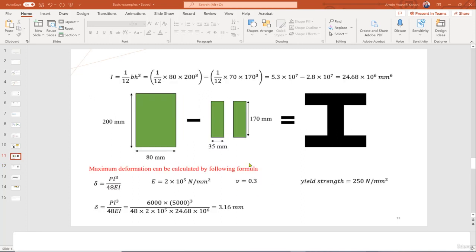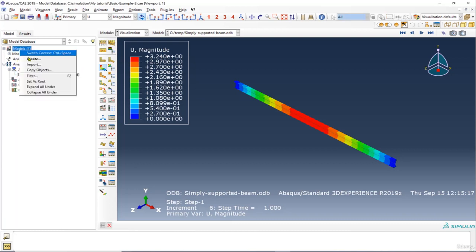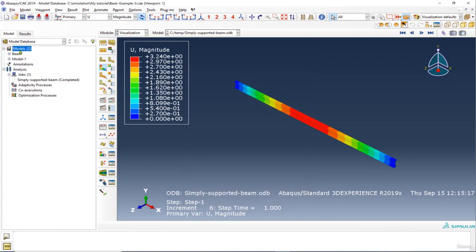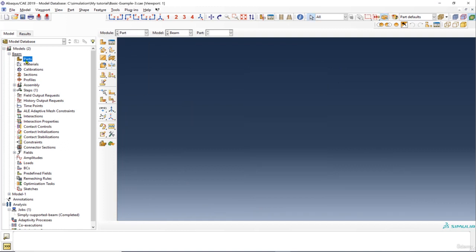Now we want to do exactly the same thing in the software, to see if we're going to get the same result. So I'm going to minimize this one and start a new model, and I'll just call this one simply beam, and I'll start with the part. Either I can create a part from here or here.